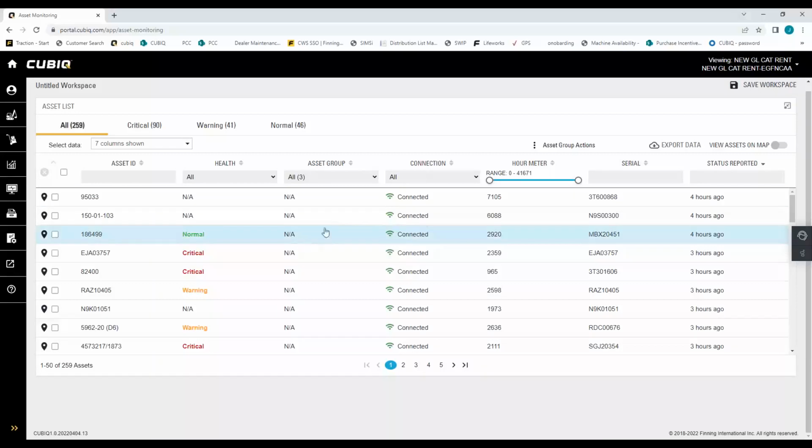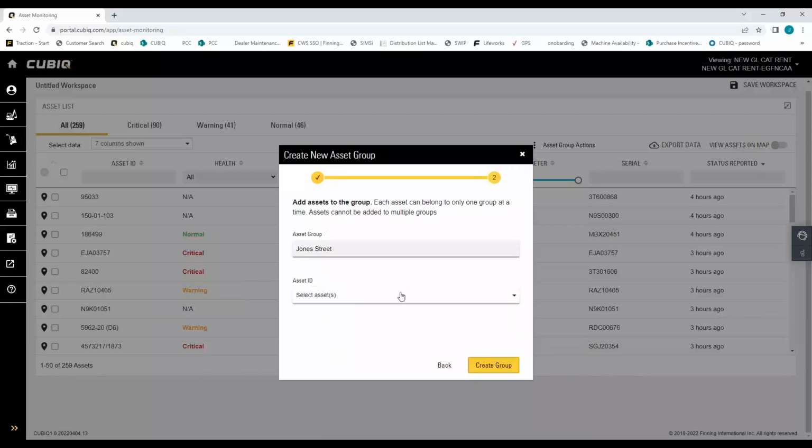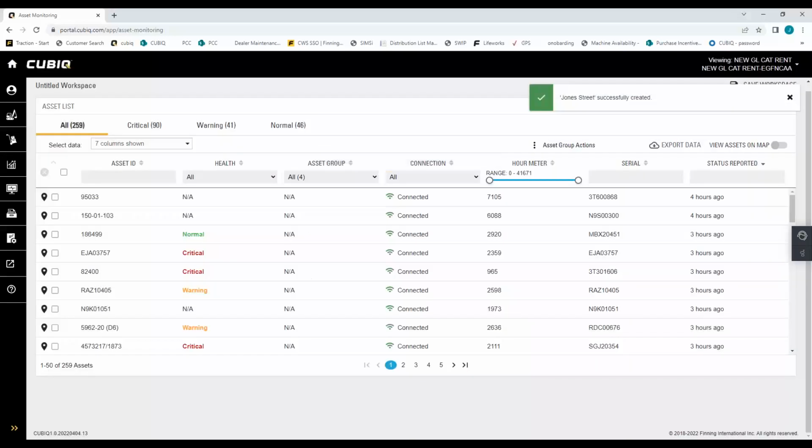Now, if we move to asset groupings, which I discussed in the new features, clicking here to asset groups, you can create asset groups for specific groups of machines, whether they're on a specific job site, specific brand models. So we're going to call it the Jones Street. So all those machines that are working on that street, you're then going to go through your assets and start selecting your group, your machines that you want to show up in that group. You can select as many as you want, and then you're going to create the group.